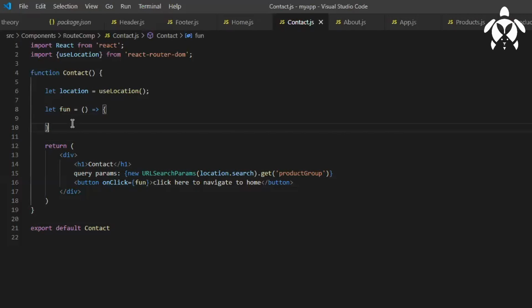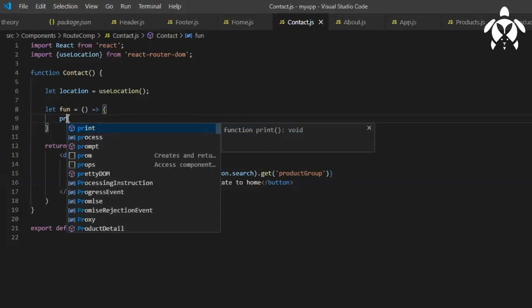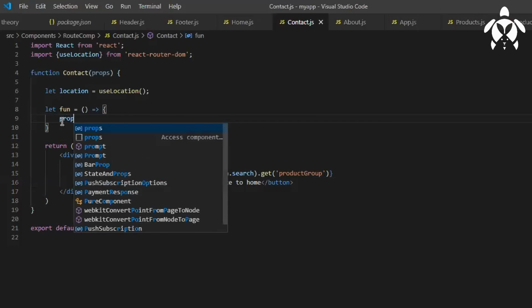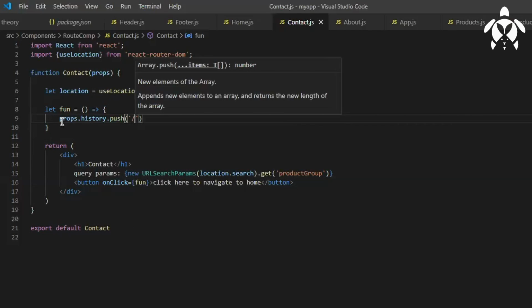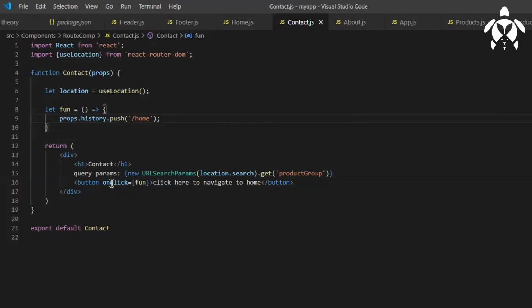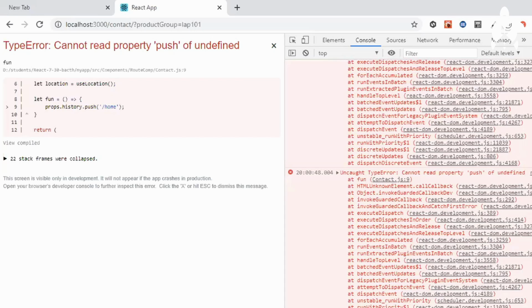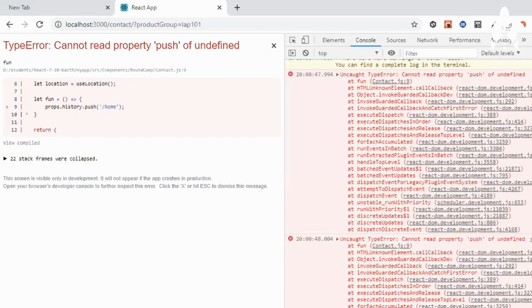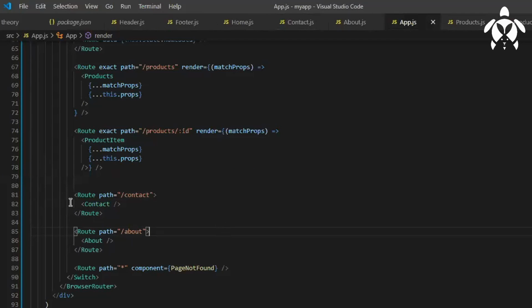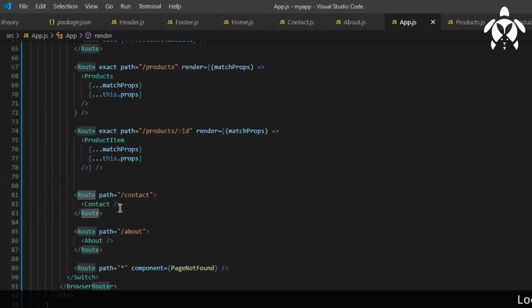Then here I'll be writing props. Let's have props over here: props.history.push slash home. Now let's see whether it's working or not. First of all, I'll go to home, go to contact, and then write click here to. Okay, push of undefined, that means it is not getting history. The same thing I'm doing, but it is not getting the props from this route. That's the reason it is not happening.